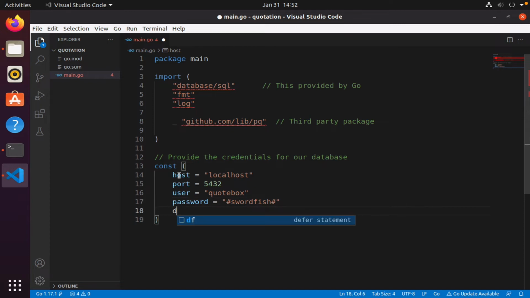And the database name is again quote box. Okay, so these are credentials. Notice I have them outside. So I'm going to have main. And I'm going to create a variable which will be a formatted string.